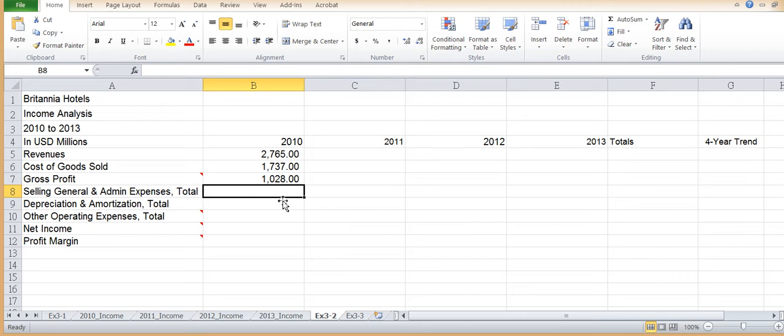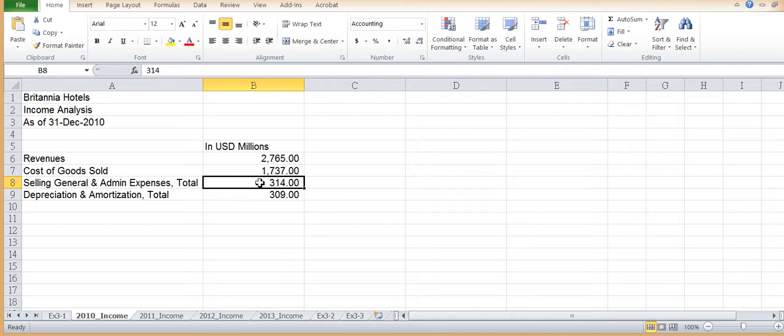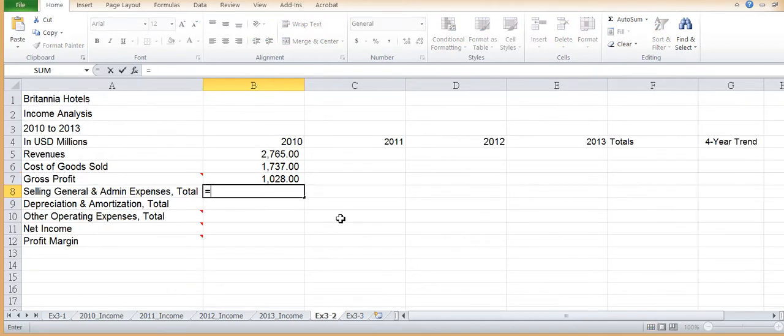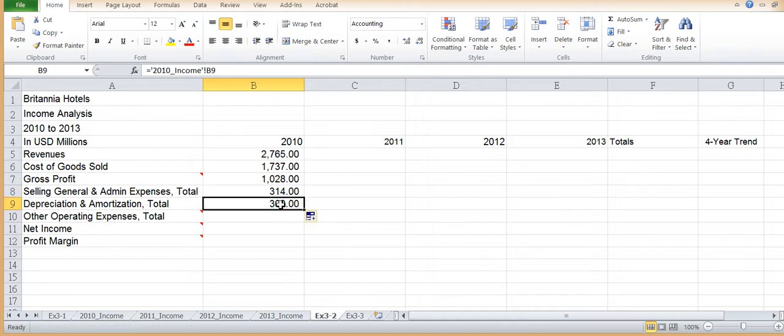Now, selling, general and administrative expenses, once again, have to come from this worksheet, from cell B8. So I'm going to type that here, and I will just copy this down. It will become B9. Sheet references don't adjust, but cell references will adjust as long as you don't put a $ sign in front of the row or column reference. Once again, we have a balloon tip here.